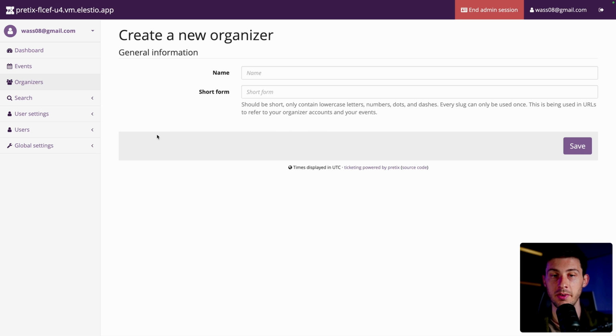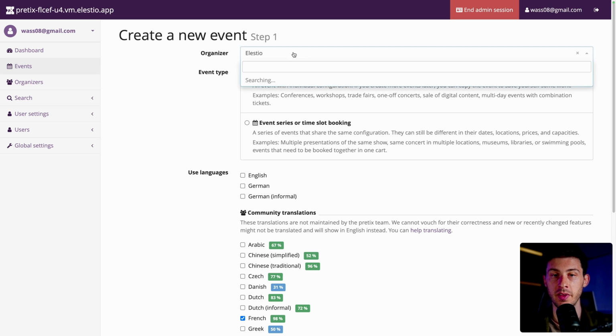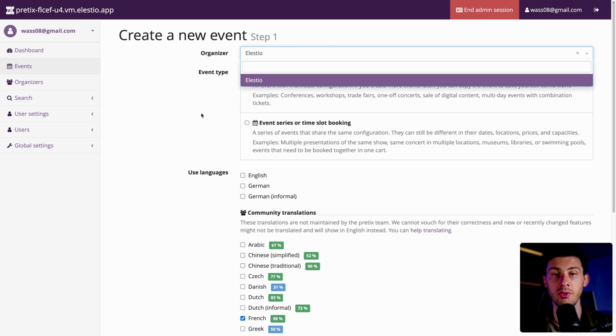Let's say we have a main Elestio account, so let's name it Elestio. For the short form, we can use the same but without uppercase letters. Hit save, and now we can create a new event. So click on create a new event. We can select between the different organizers, but we have only created one.